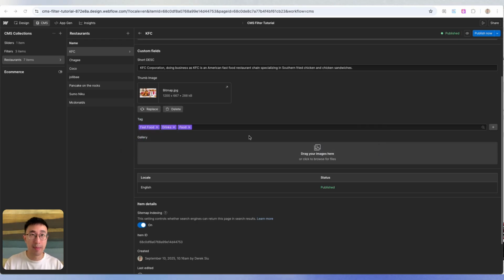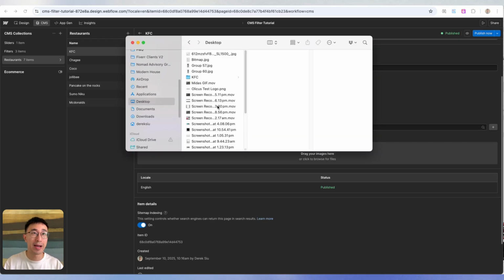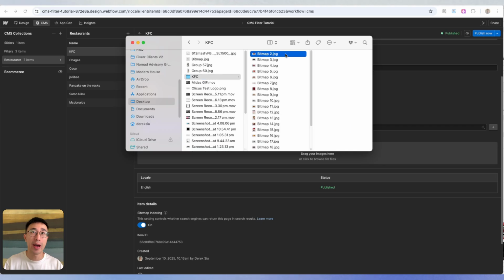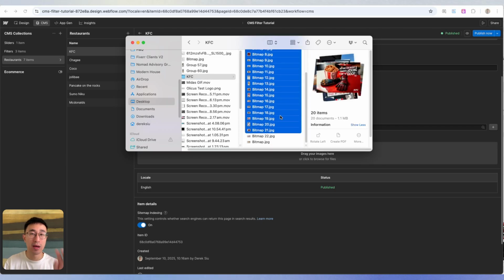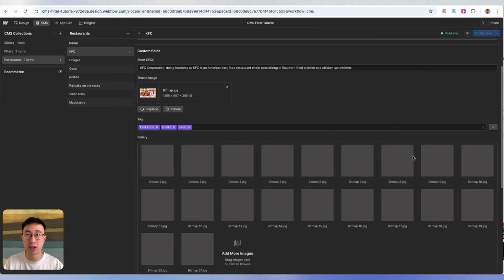So I'll open up my desktop, and I'll go into my KFC folder right here, and I'll just drag in the first 20 images. Because like I said again, the multi-image field is limited to 20 images. So I'll drag this and slap it in.